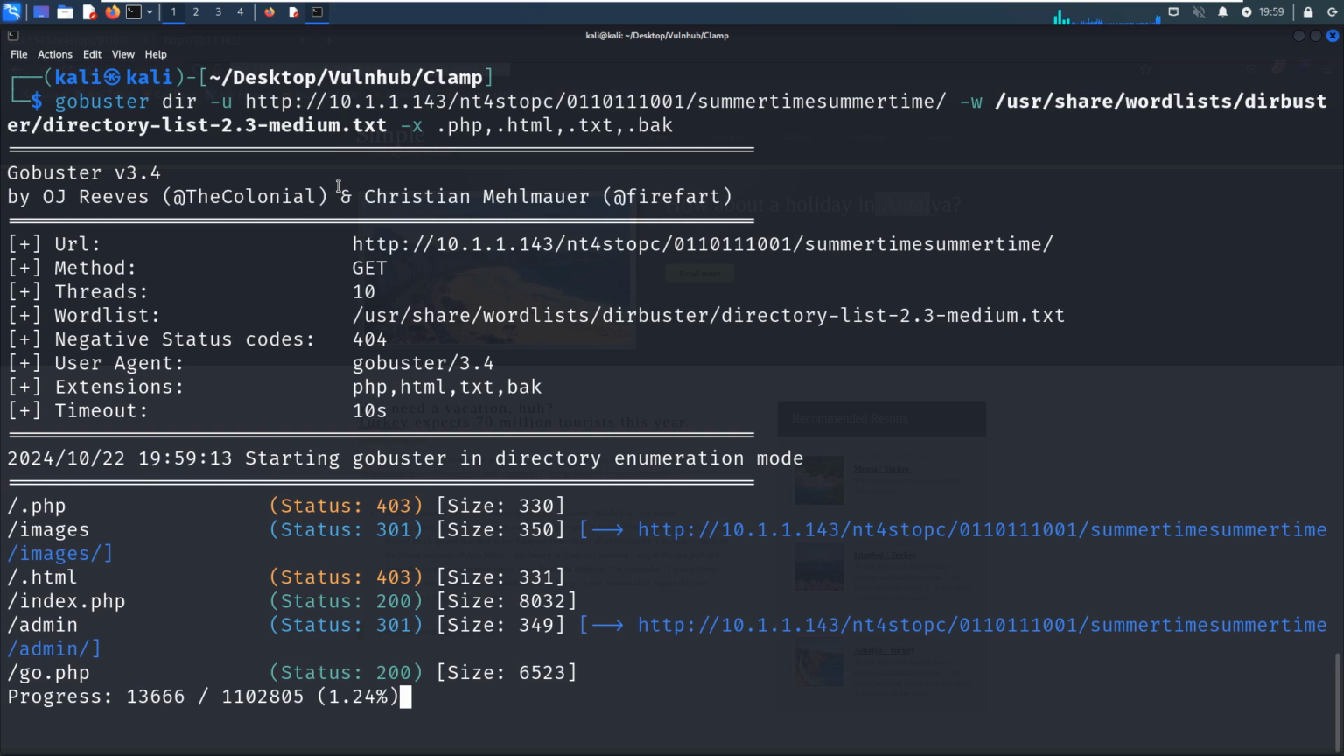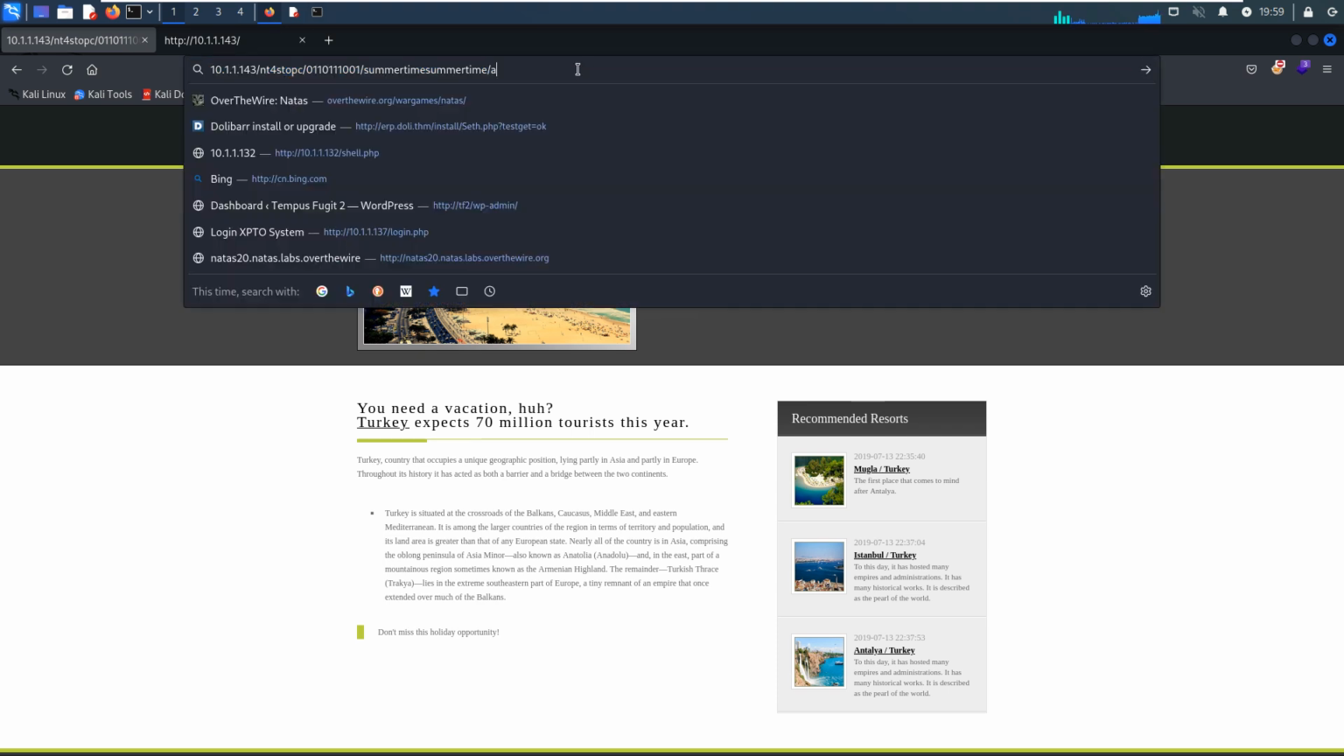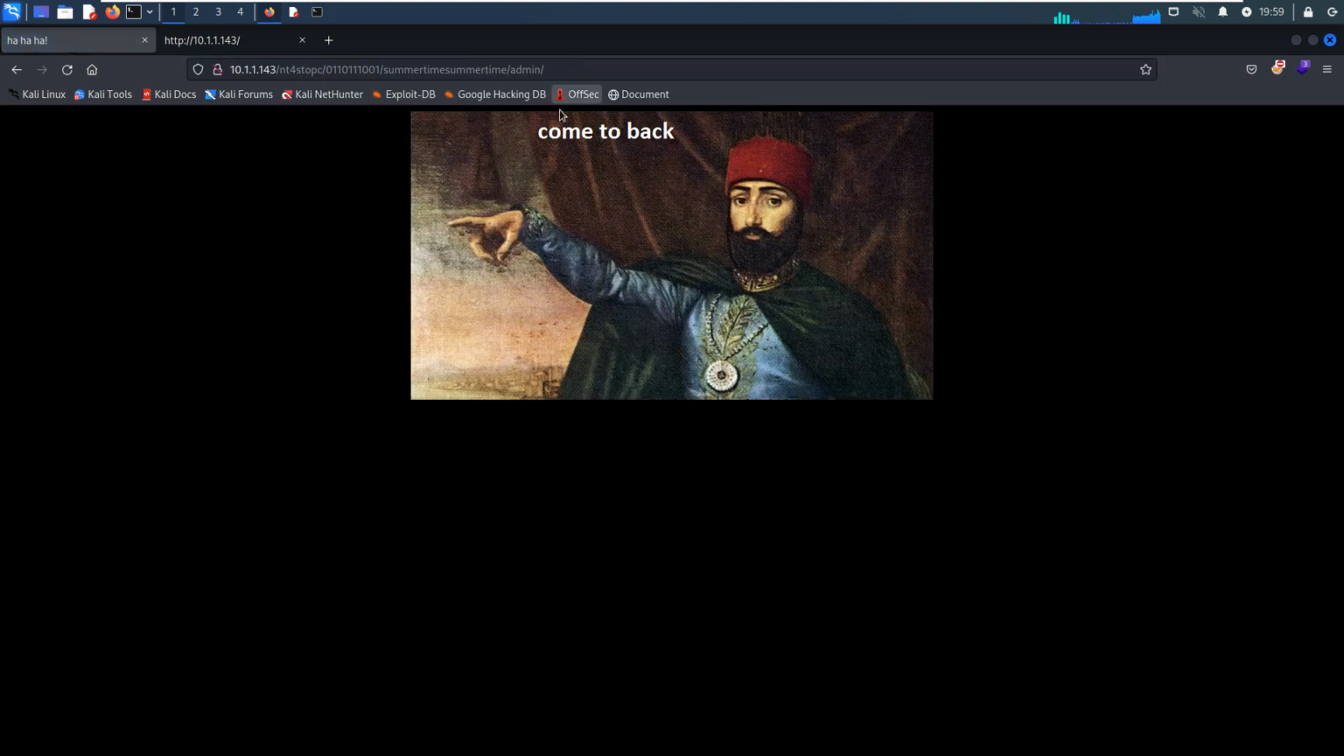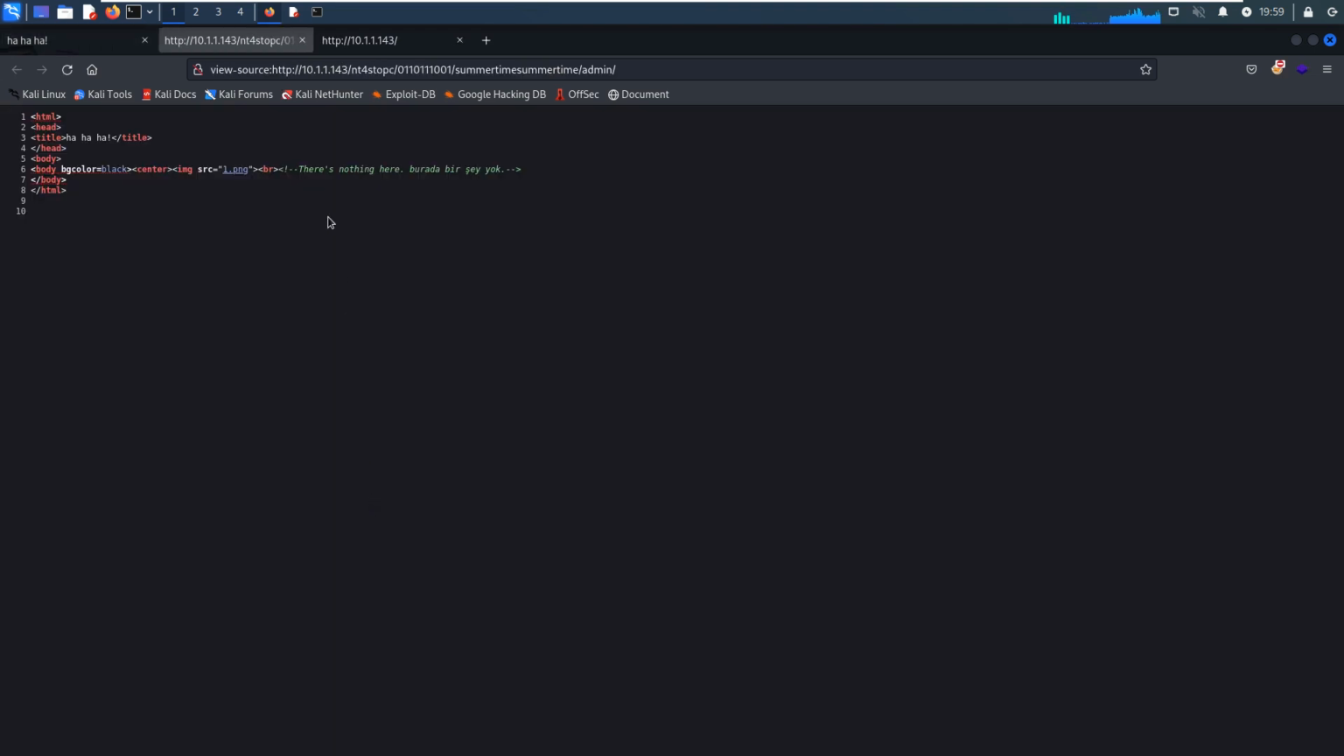To see whether we can find something. And admin, we can access this directory, admin. Actually, this is the fake admin page. Going back, we can check its source code. So there is nothing here. Maybe this is in Turkish, right?